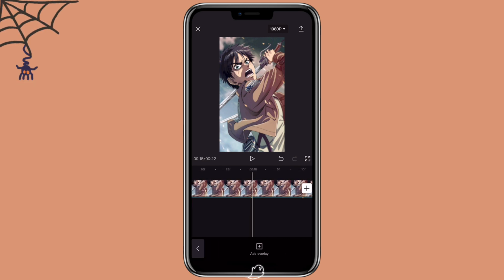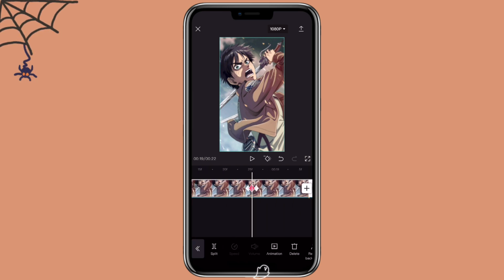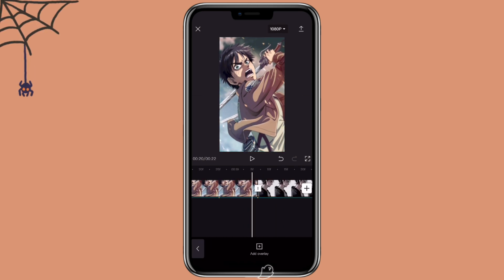We are going to add in 3 keyframes again. One at the bead, one before, and one after. Get to the middle keyframe, move the picture slightly downward. Do the same thing with the other one. Then you just do the same thing with the last picture.